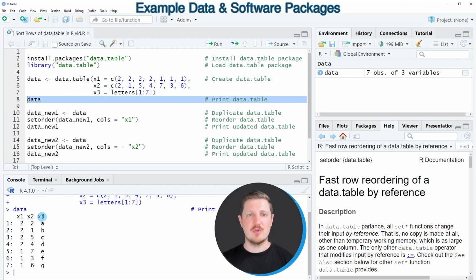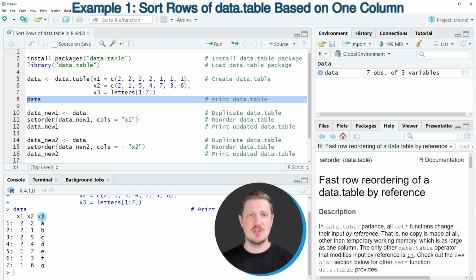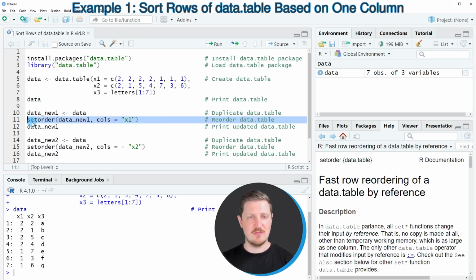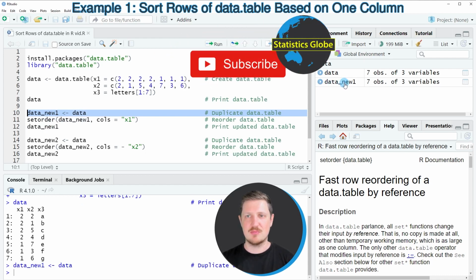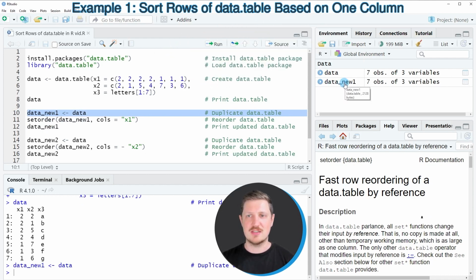Now let's assume that we want to sort this data table based on the column x1. Then we can apply the setorder function, as you can see in line 11 of the code. However, before I'm applying this function, I'm first creating a duplicate of our input data frame, because I also want to keep an original version of our data frame. So after running line 10 of the code, a new data set called data_new1 is appearing at the top right, which contains exactly the same values as our input data frame at this point.